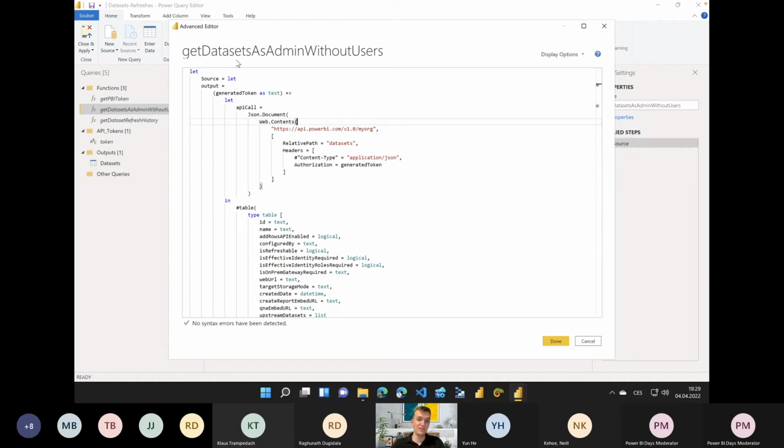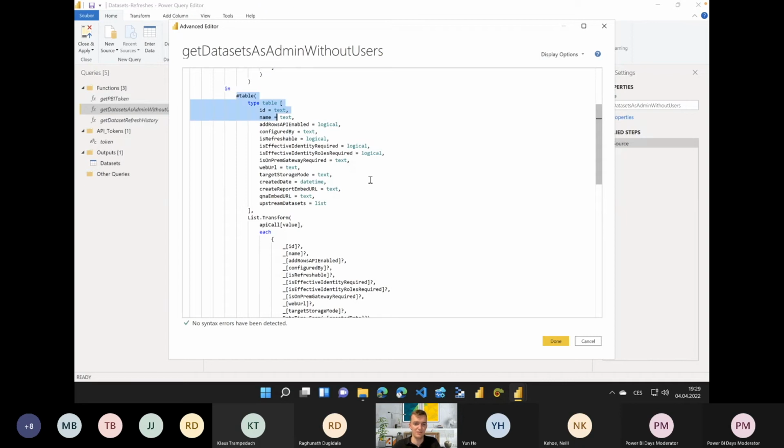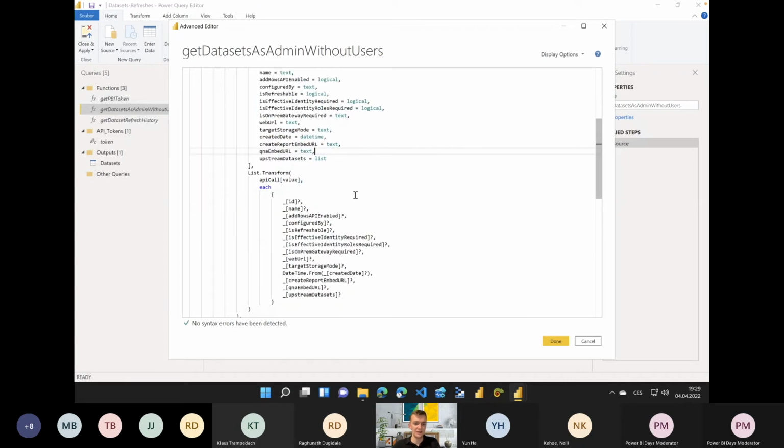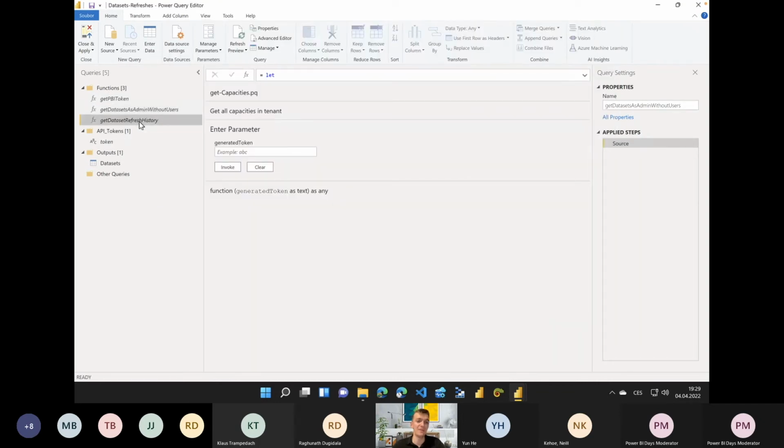Okay, back to this call, get datasets as an admin without the user. It's a very simple call against the admin endpoint with the relative path datasets. Then I'm just declaring the table and the types that will be received. Yeah, I can discard changes.